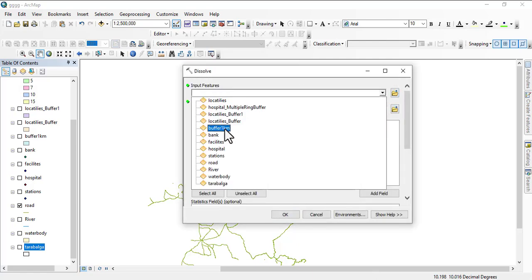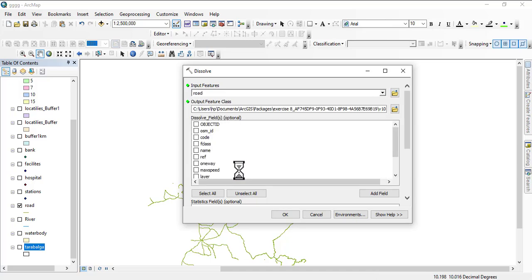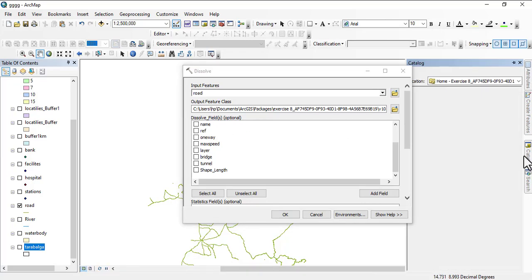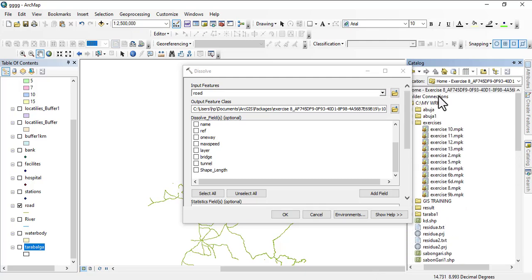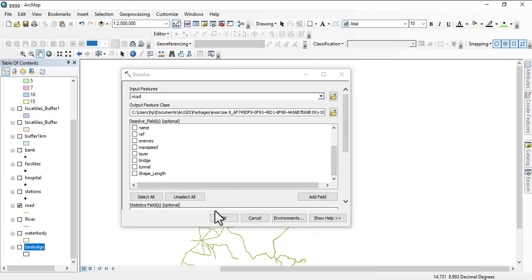So on the dissolve, you just bring in your road layers, and then the rest is optional. Then you bring in the road layer. Then these are optional, so we'll not even change the name of this. If you leave it, it's going to the default geodatabase, which is up here. So we'll just leave it. Then click on OK.